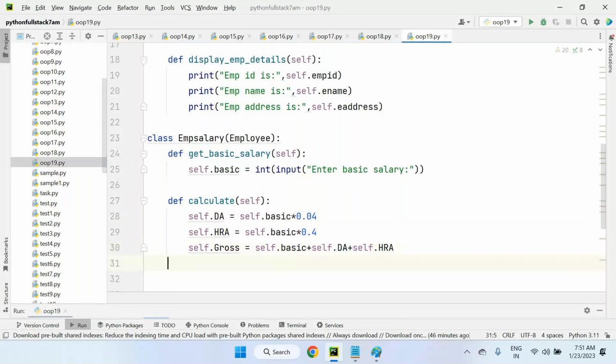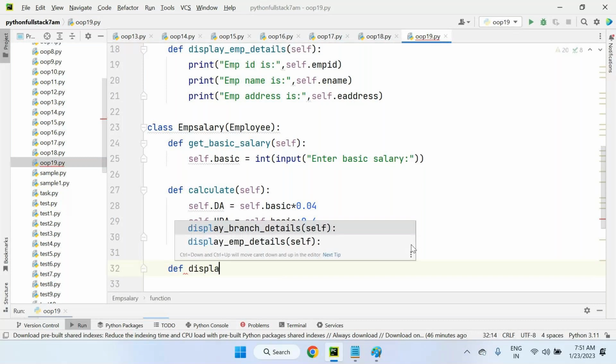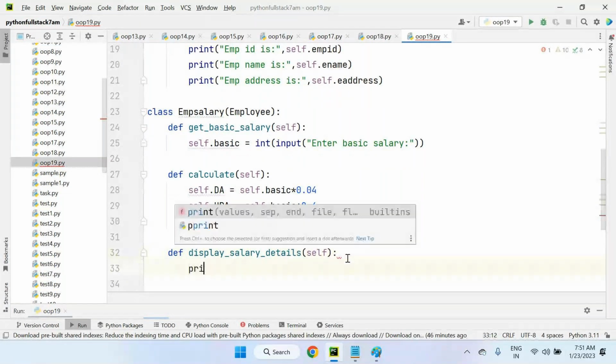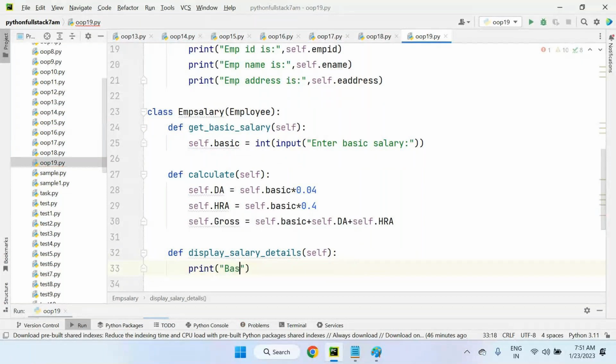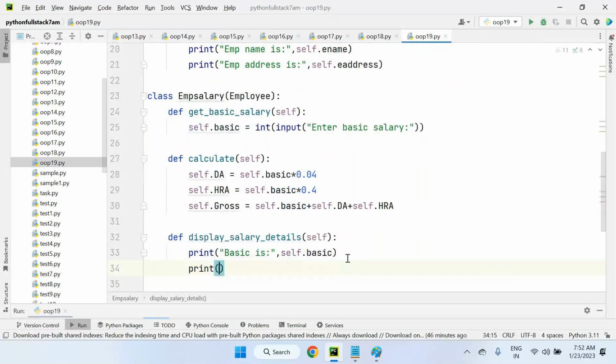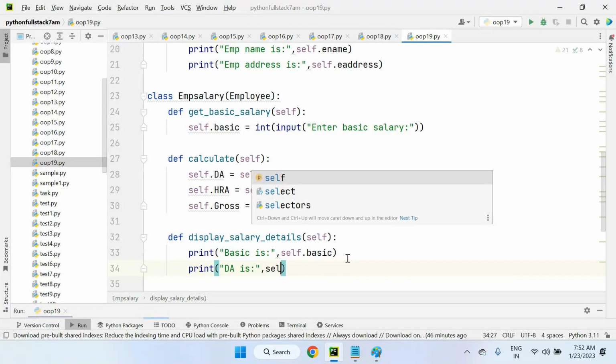For printing salary details, I'm creating one more method, display_salary_details is the method name. So we can display this salary details one by one. Here, print basic is self.basic. Print DA is self.DA.